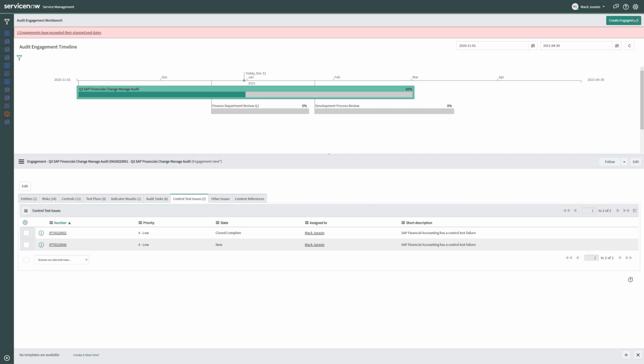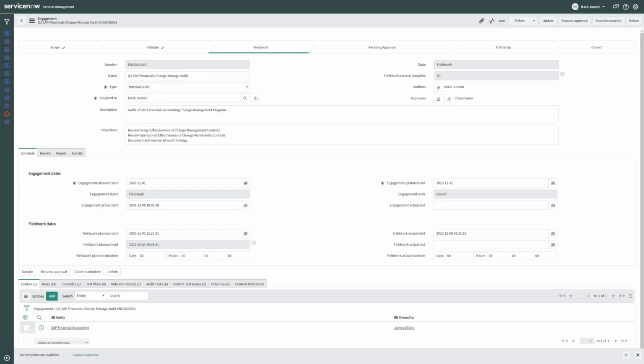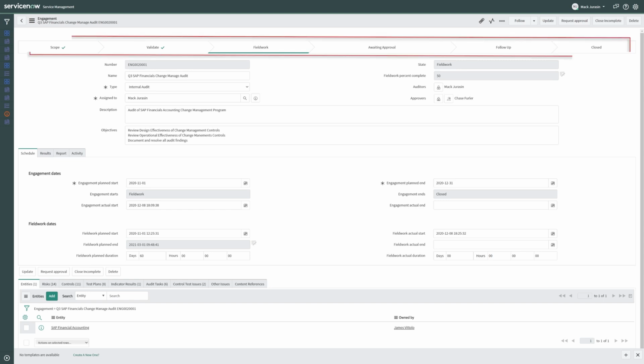Let's take a look at our actual audit engagement record. At the top, we see that our audits have a life cycle. They start off in scope, where we provide the audit details, determine the audit schedule, and determine what entities are in scope for the audit.